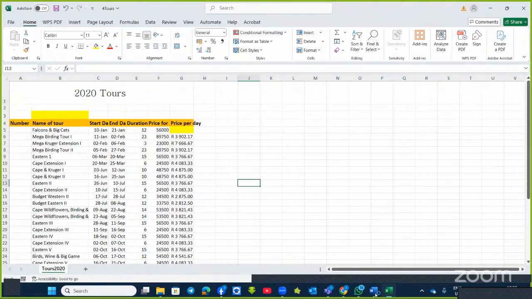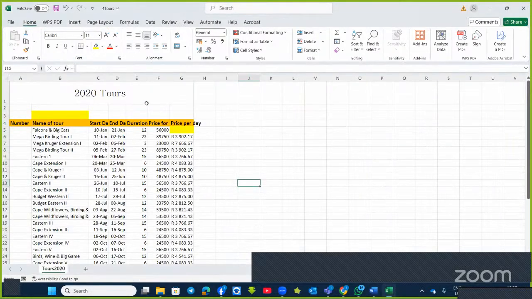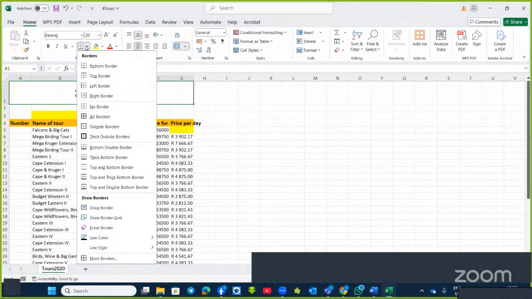The next question says, place a thick black border around the merged cell. So this one, border, like I said, you can go to the alignment or the font group, or alternatively, you can use this one, thick outside border. Because this question didn't tell you the border type.